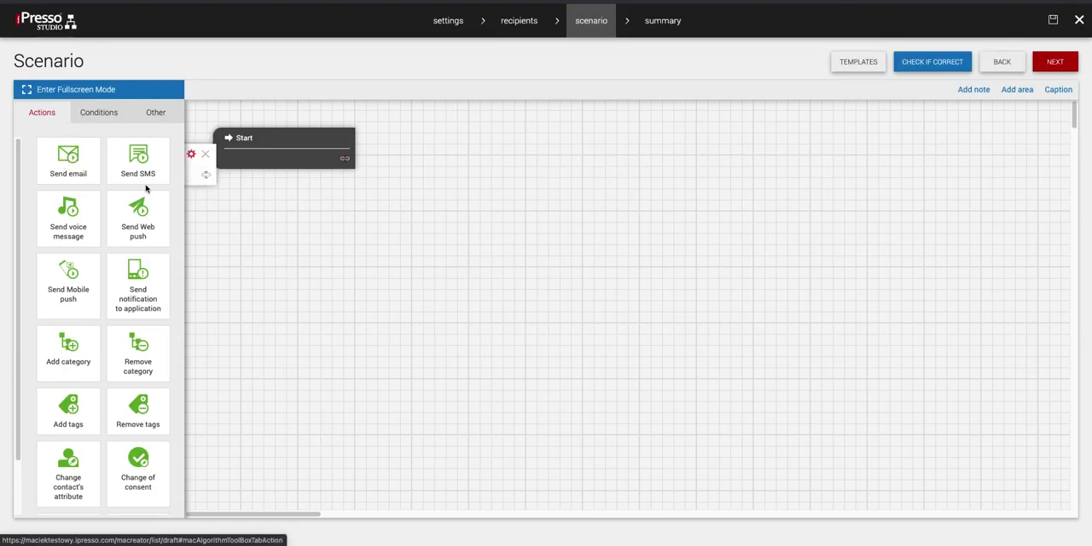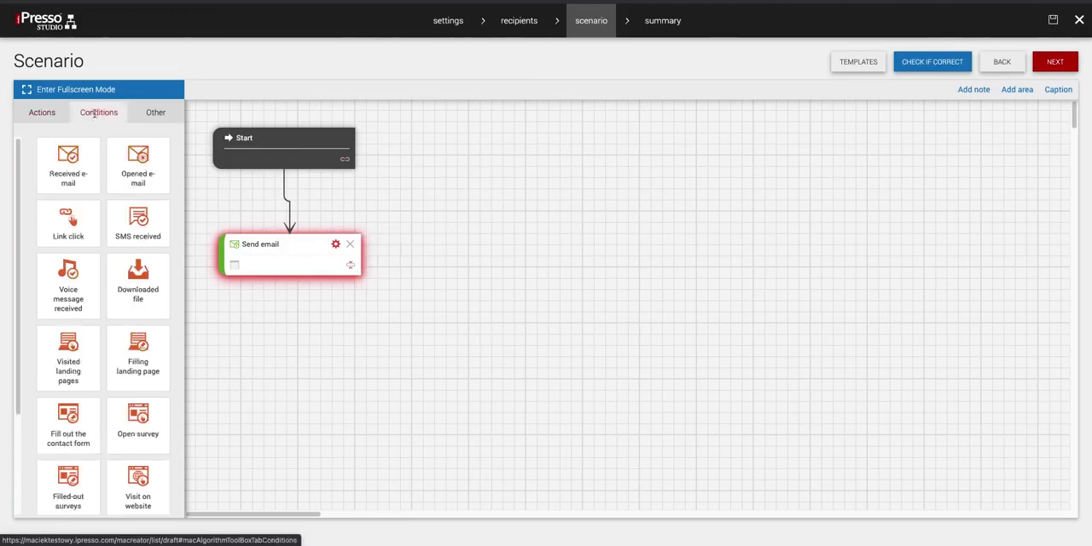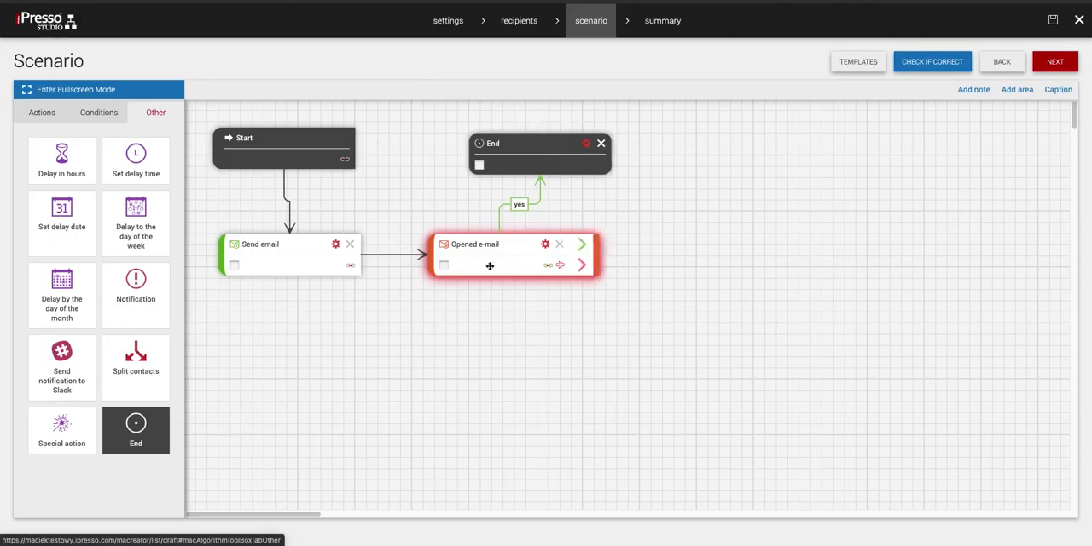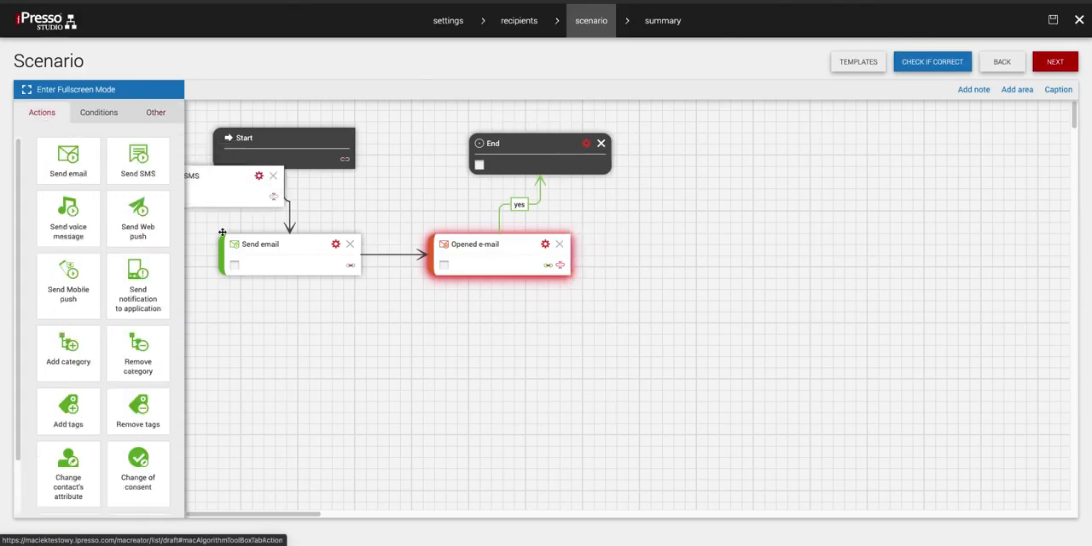Let's choose the first action. We want to send an email to our contacts. Connect the Start block with the newly entered Send Email block. Now, let's check if our contact opens the message. If so, the scenario ends. In the other case, we set up a reminder for our contact and set the SMS message.